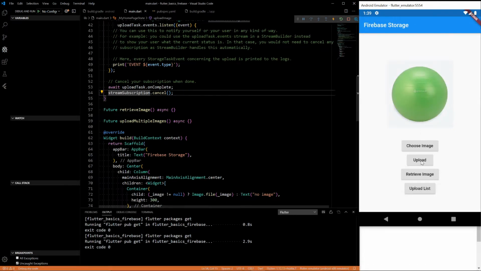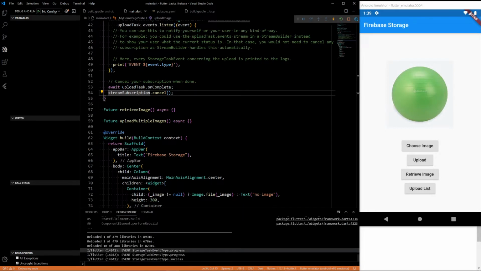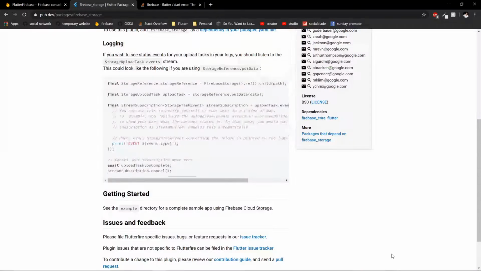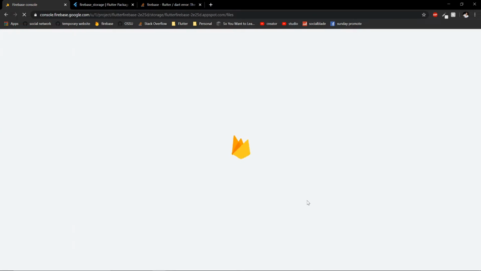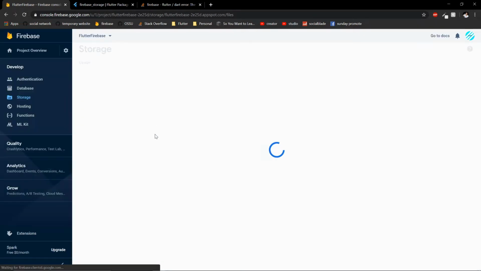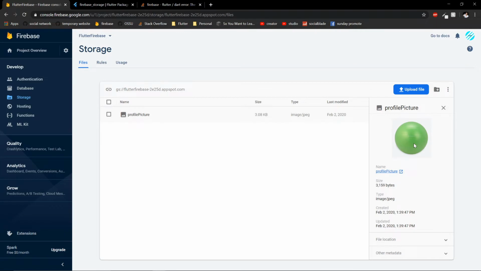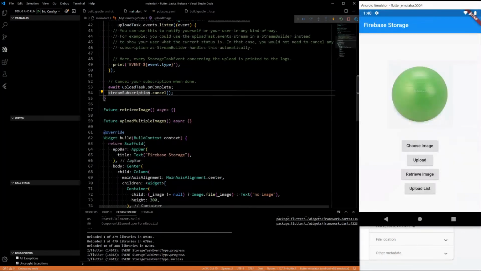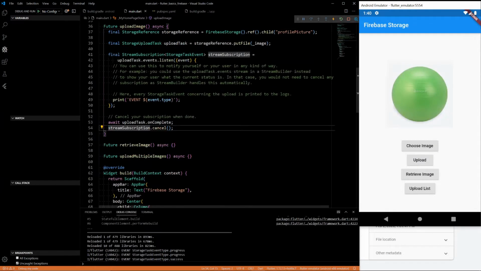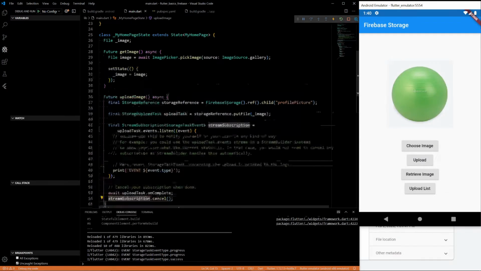So we have this image chosen, we click upload, and in here we should see progress, in progress, and then successful. So in here, if we reload, we should have our image in here. There it is, profile picture, our ball. So you upload it to storage, that's fine, but how do you retrieve that image? So to retrieve it, you need to make sure you upload it and then get the reference and store it in your Firestore.